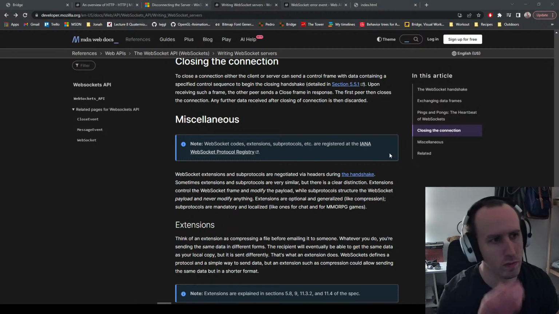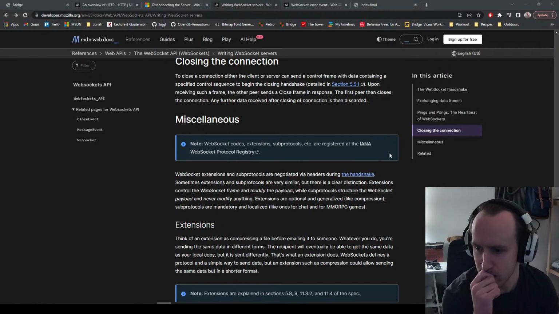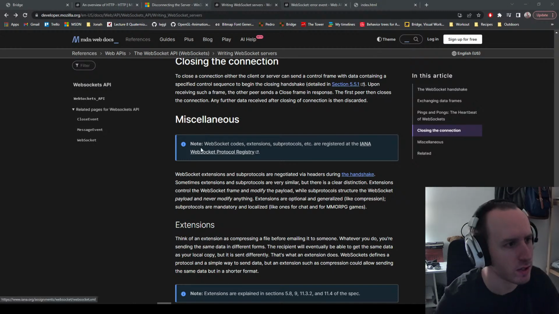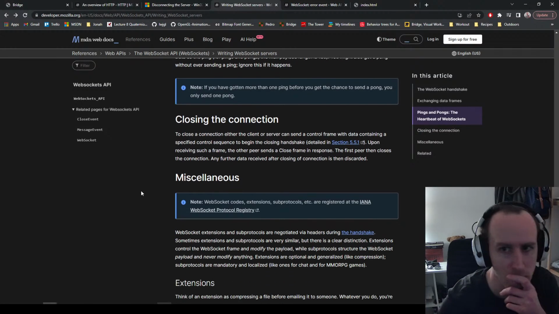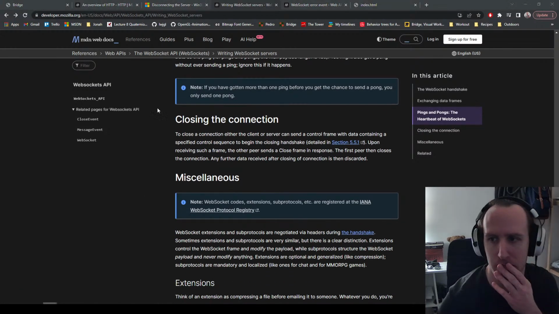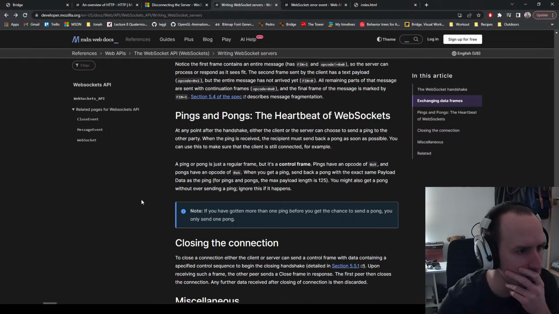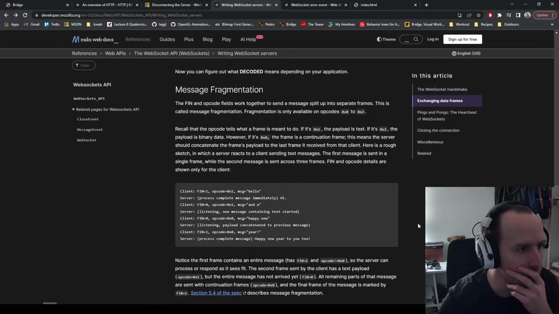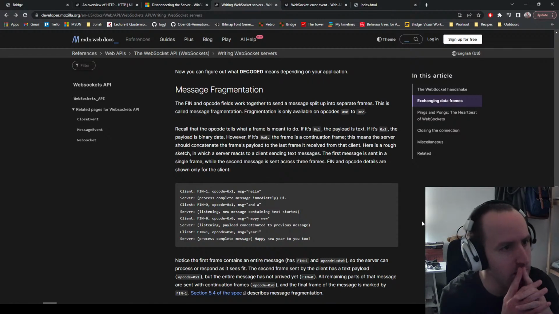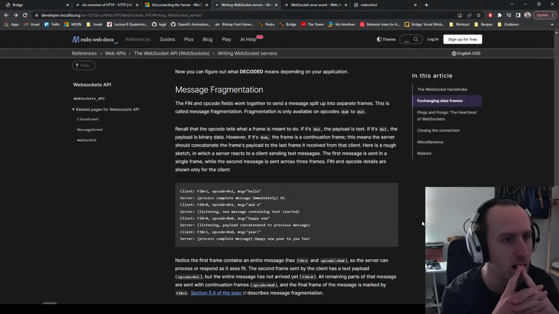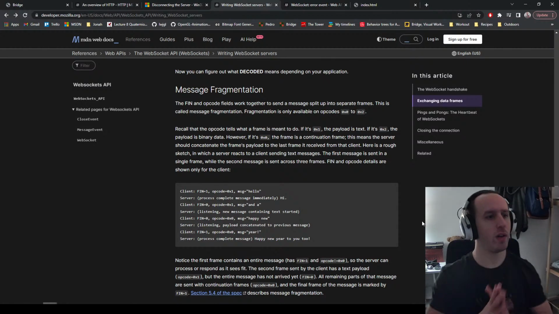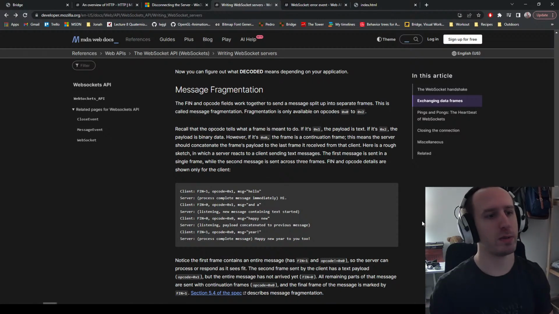So the rest of the work will continue in the next video, but let's just wrap this up by reading this here. The fin and opcode fields work together to send a message split up into separate frames. This is called message fragmentation. Fragmentation is only available on opcode 0 to 2, so binary and text. Recall that the opcode tells what a frame is meant to do.